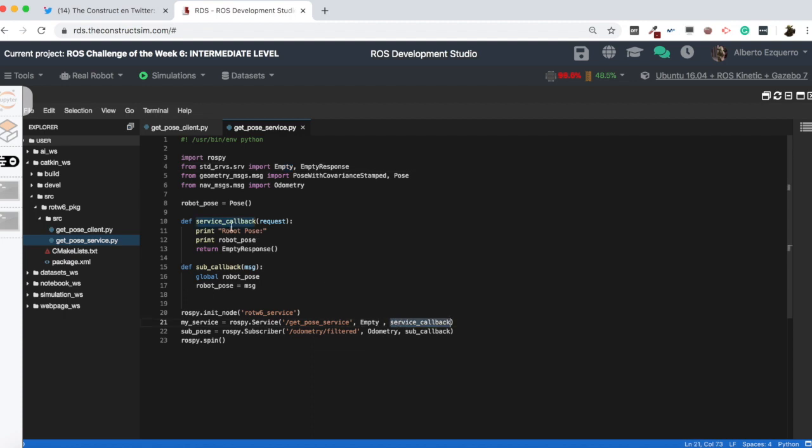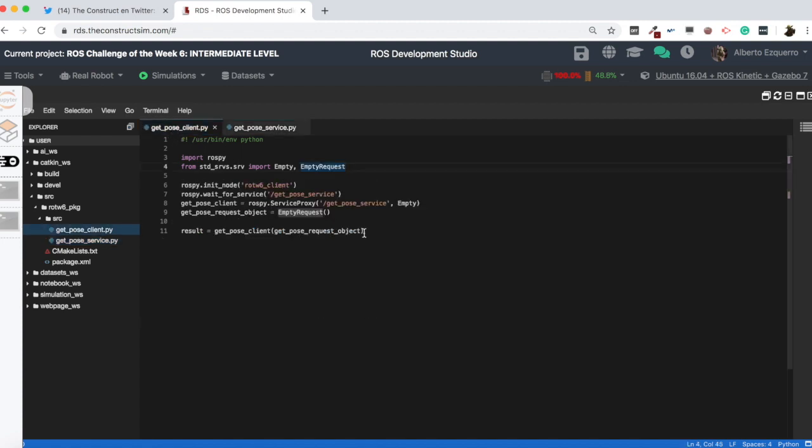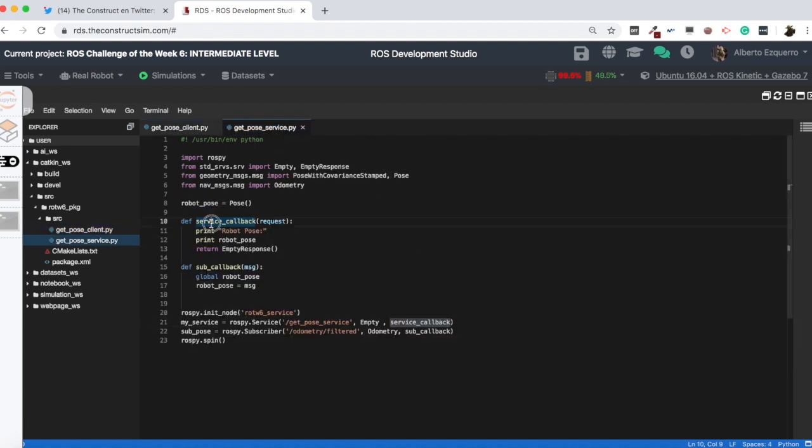What is this service callback that we have defined here? Well, basically, whenever we send a request from our client to the service server, this callback will be triggered. Then it will print the robot pose, this variable that we have defined here, which at this moment is empty, and then it will return an empty response. So this is correct.